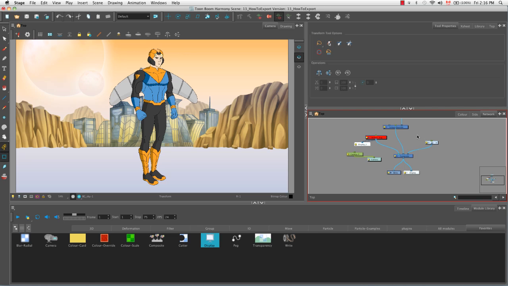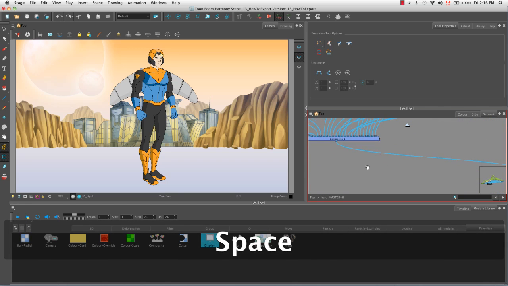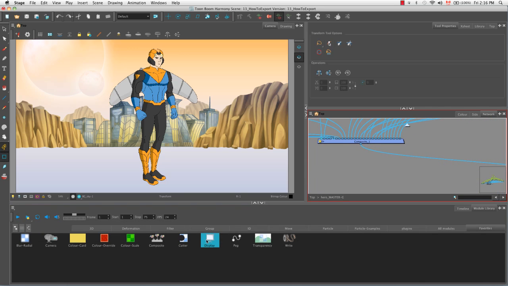And as well, let me go into my character group and drag and drop a display module into this group as well. And I will drag a wire from the composite to this display. So let's now exit the group.